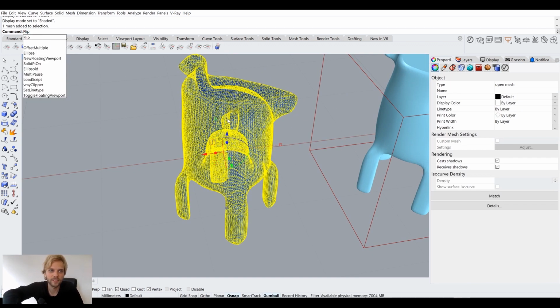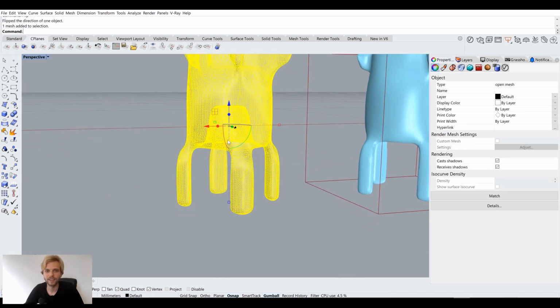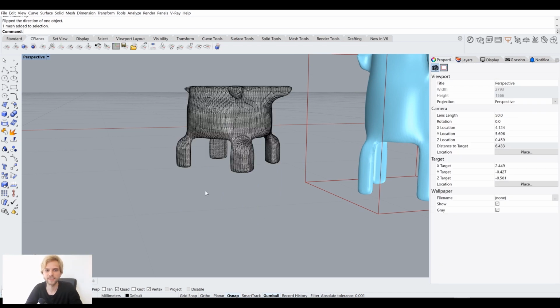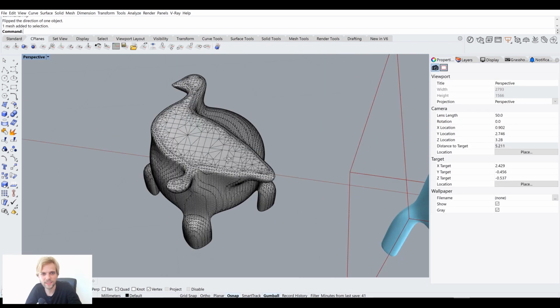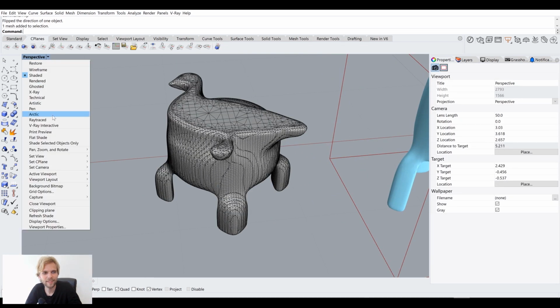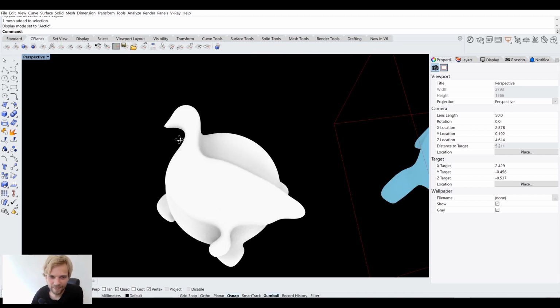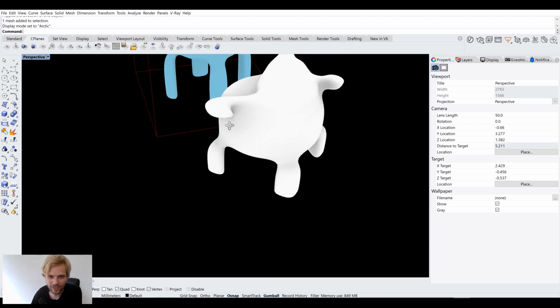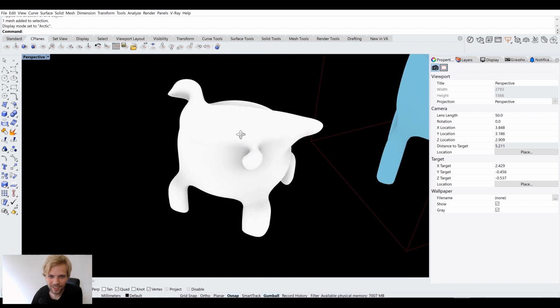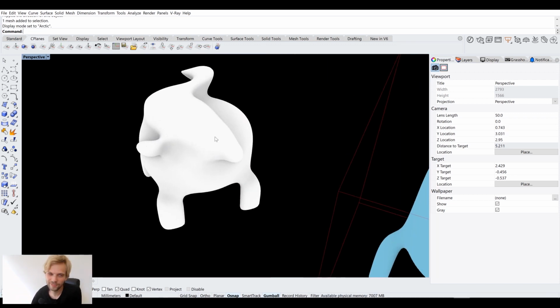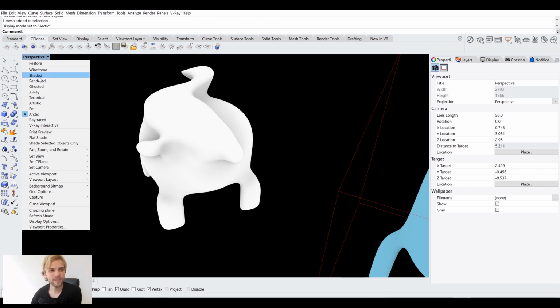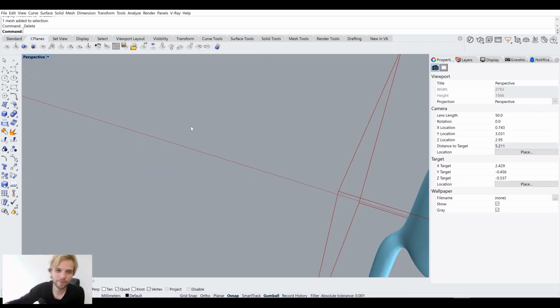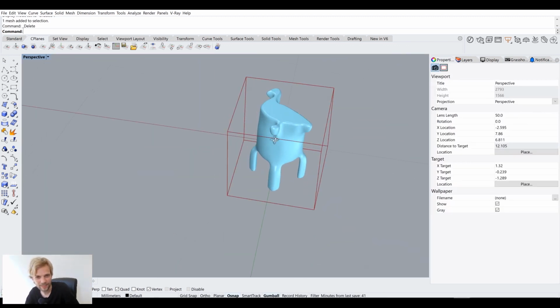Flip it around. Scale it down to half its size. Or rather squish it down. Yeah. And that's our duck table.